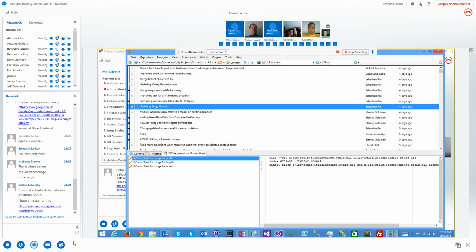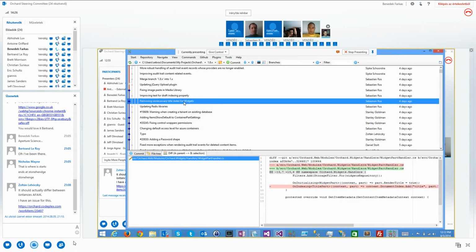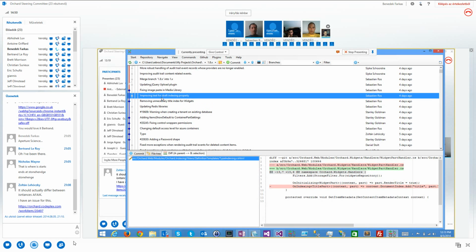And you could use Redis to do lots of things. Removing unnecessary title index: in the widgets handler, there was this unindexing title part, but we already have an unindexing ITitle aspect for everything which has a title. Which means that this one was indexing the titles twice. So it was actually unnecessary and taking more space than needed. So it's fixed.